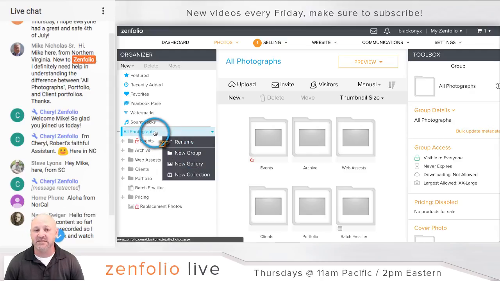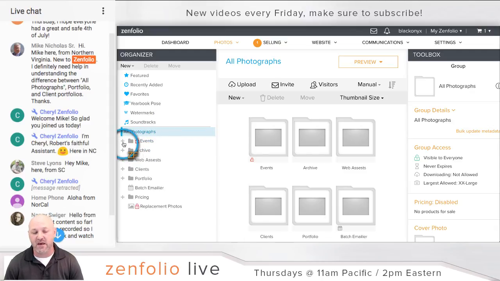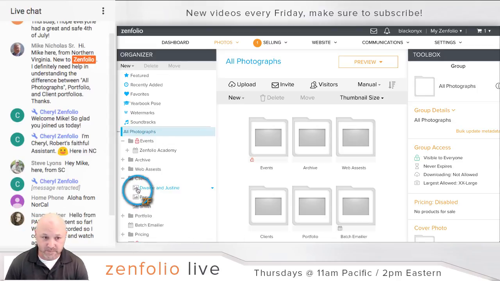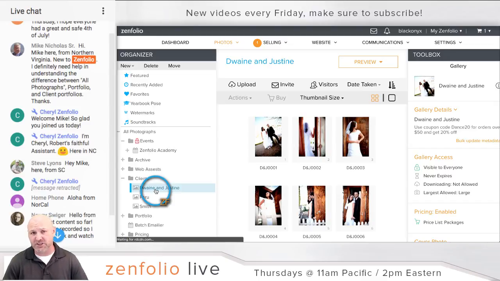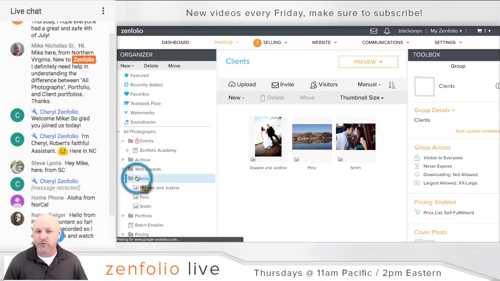Now the next thing in Zenfolio is what's called a gallery. If you go to clients right here, this little thing that looks like a landscape photo icon, that's a gallery. So galleries are where you're actually going to upload images. Inside of groups, you can store other groups and you can store galleries, but you can't actually upload any photos into a group. You have to create a gallery for them to be uploaded into.